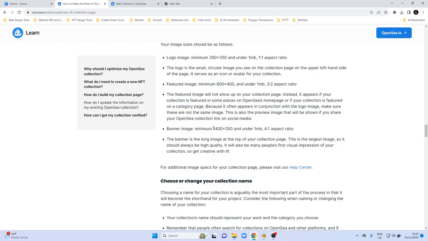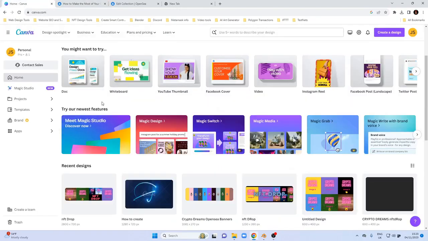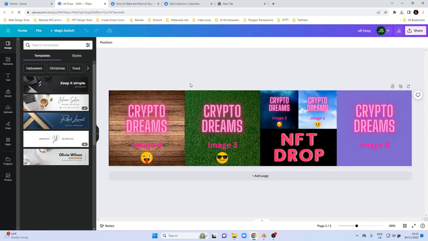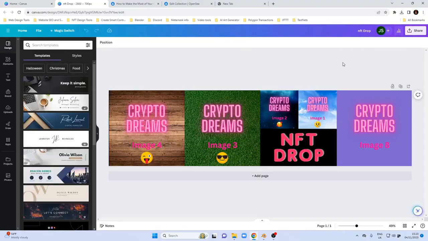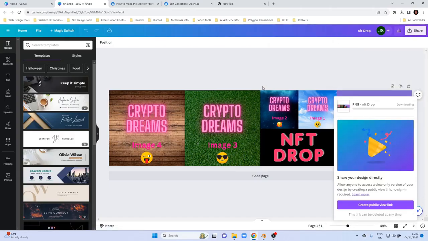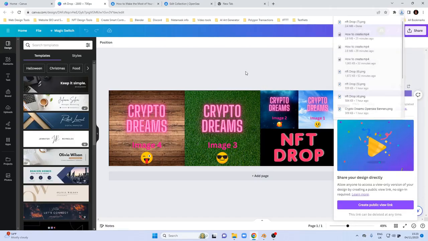So what we're going to do is create a banner image which is 2,800 times 700. So it's just double the size, but it'll still be the same aspect ratio. We're going to use the same technique as before in Canva. I've done one earlier just to save time. As you see, it says the dimensions there, 2,800 times 700. That's our banner image, and I'm going to download that.